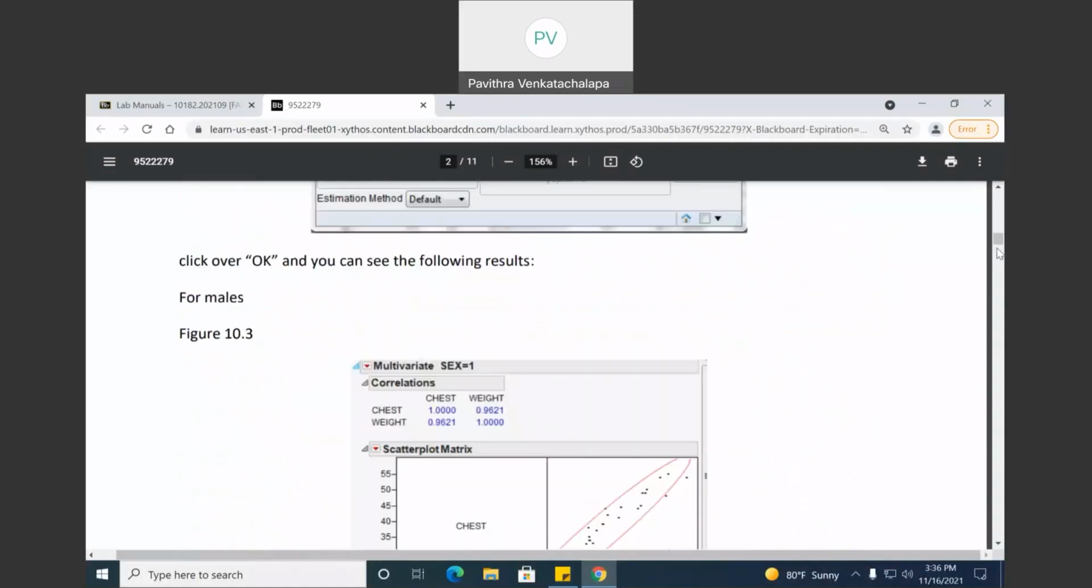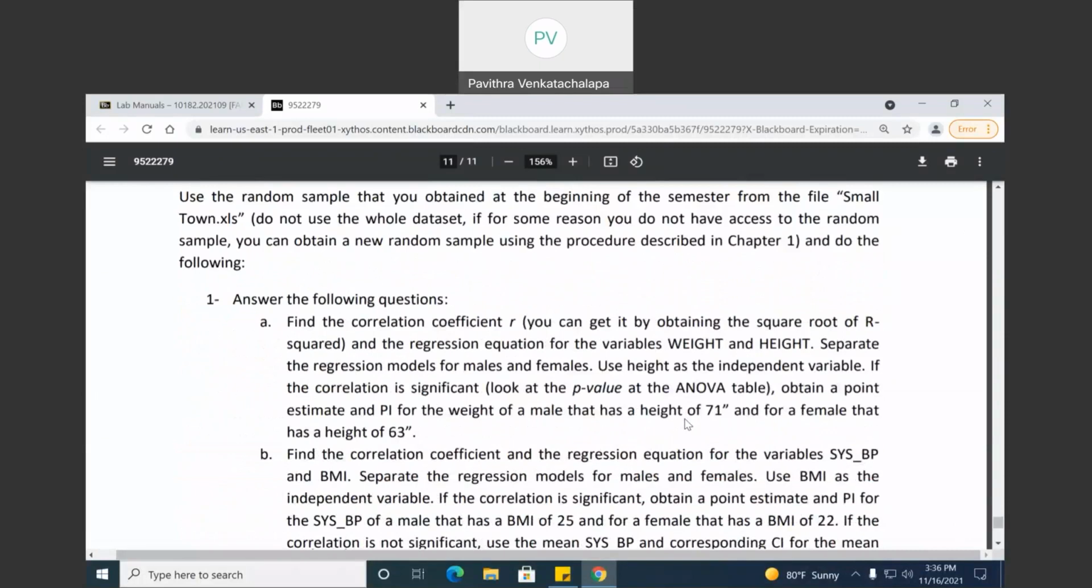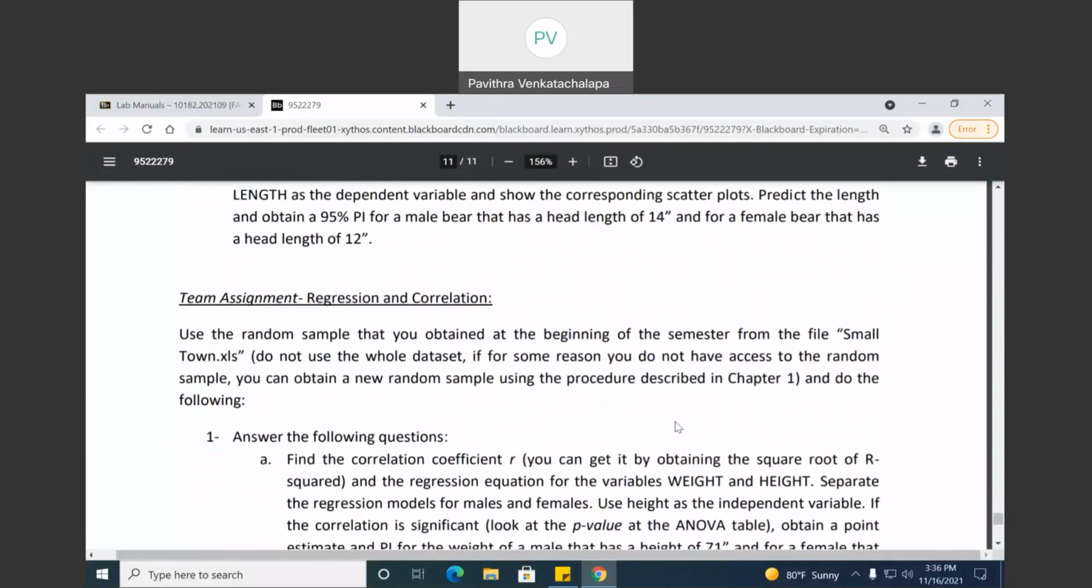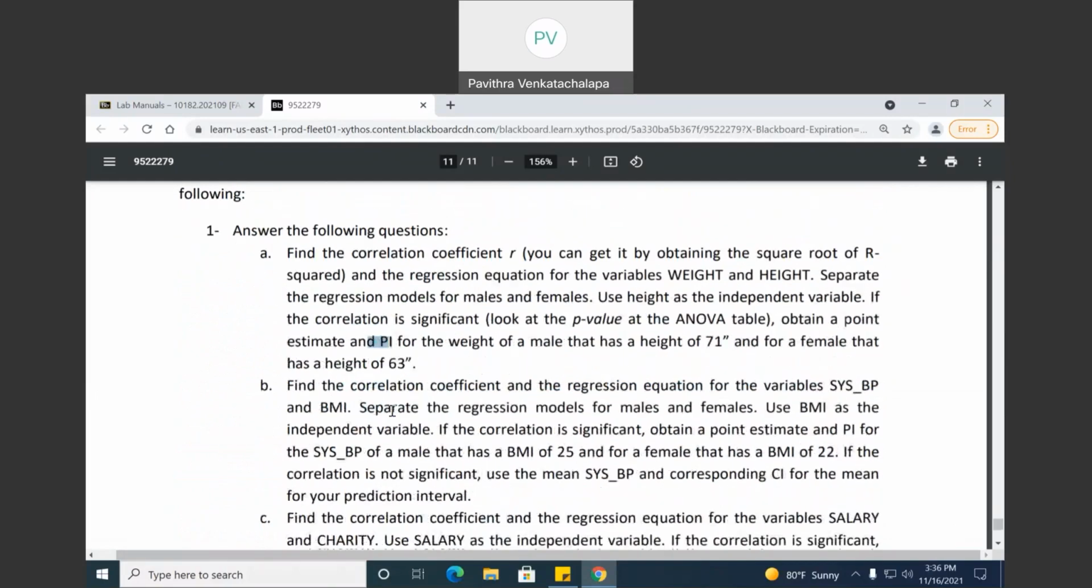So in lab 10, I'll just go to the assignment part. Now in question number 1, all you have to do is find the correlation coefficient R, and then you need to find a point estimate and also a PI, or predicted values. Okay, so we will see how to do that. And also you have two methods to do this.